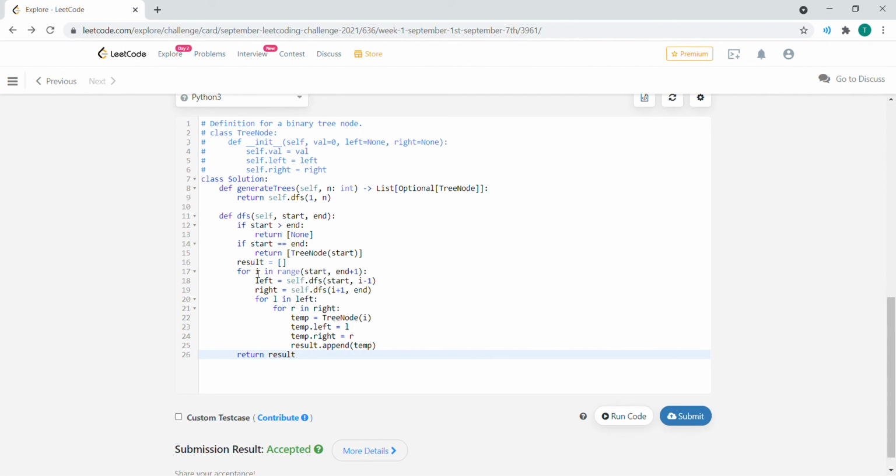In terms of time complexity, we run the function once for each n value. So this is n times n times n times n, so it'll be big O of n to the fourth in terms of time complexity.